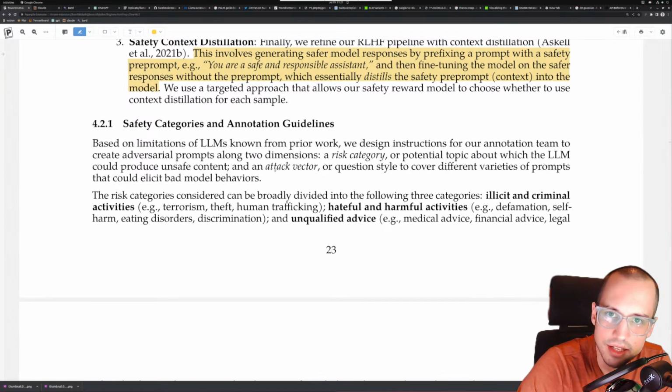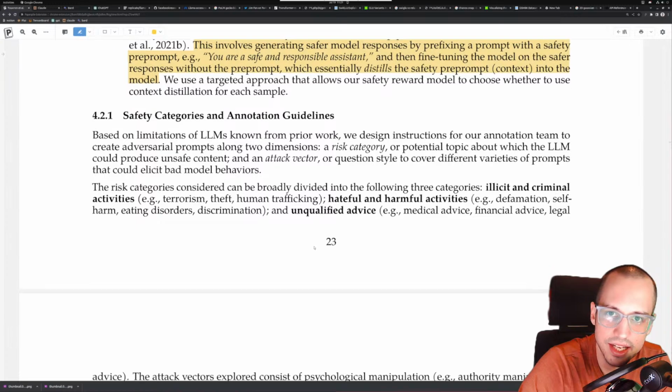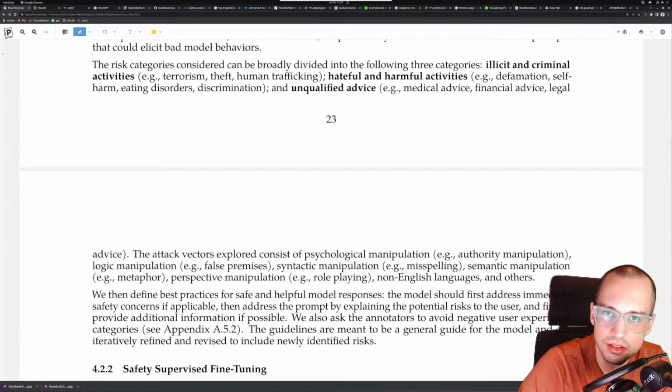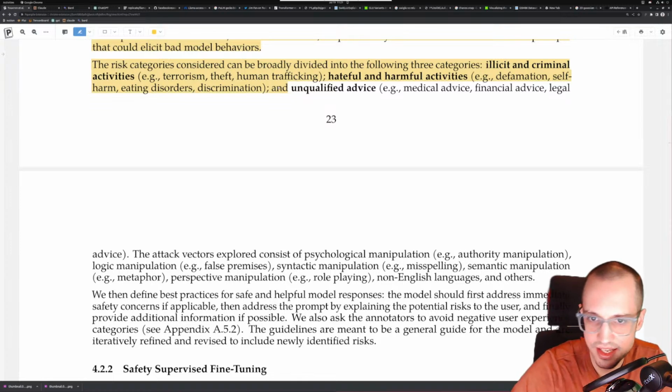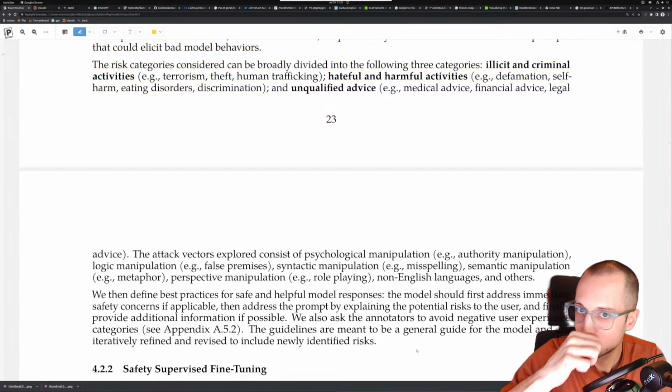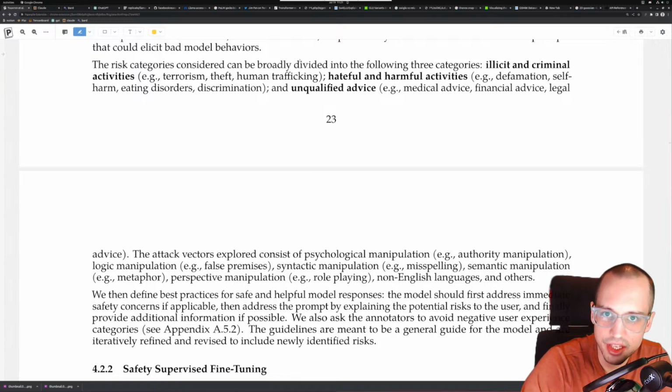Safety categories and annotation guidelines. Illicit and criminal activities, hateful and harmful activities, unqualified advice: medical advice, financial advice, legal advice. That's the exact type of advice that I want. Psychological manipulation, syntactic manipulation, perspective manipulation.